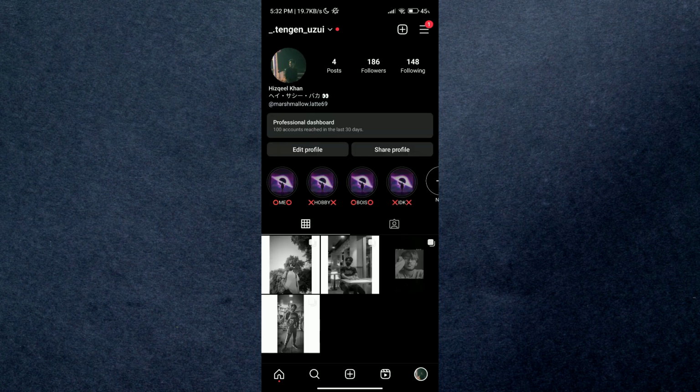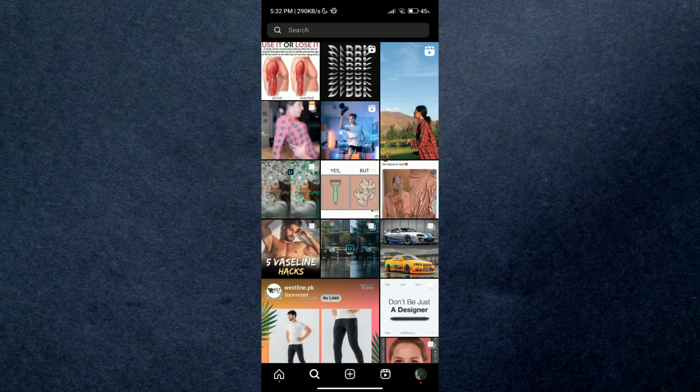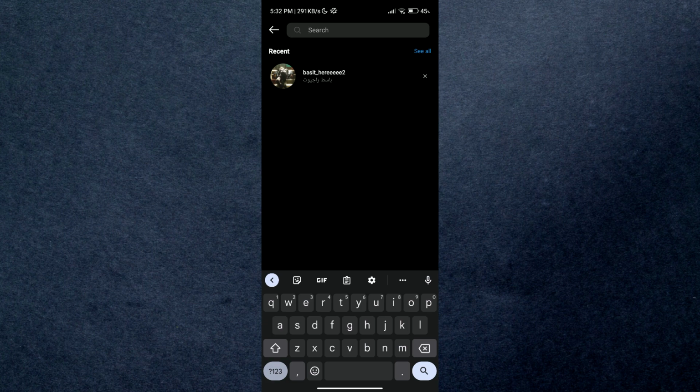Alright, so first of all, check that your Instagram application is updated or not. If it isn't, then update it. After that, open up Instagram application on your device and make sure your account is logged in. If it isn't, then make sure to log in to follow along. Anyways, so after logging in, tap on the search icon at the bottom and search for the account whose profile picture you want to see.